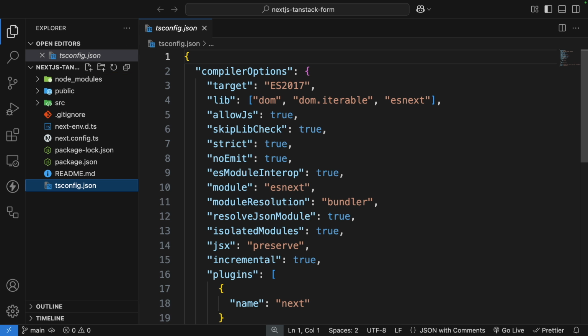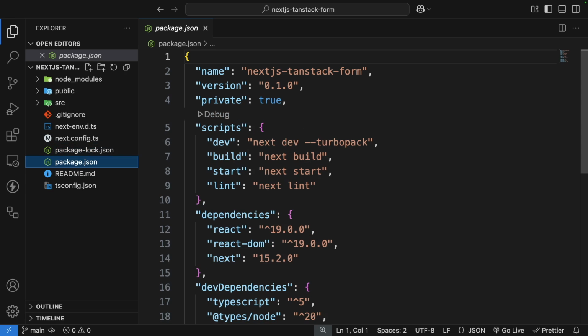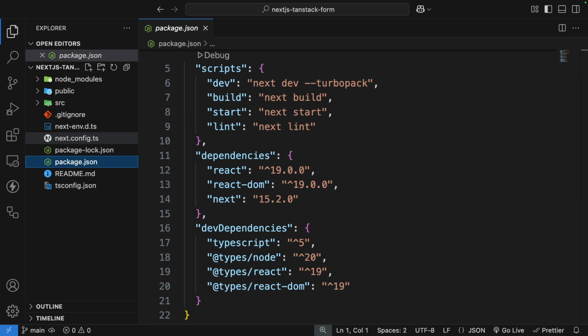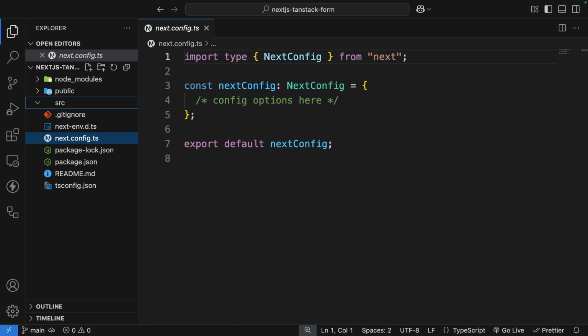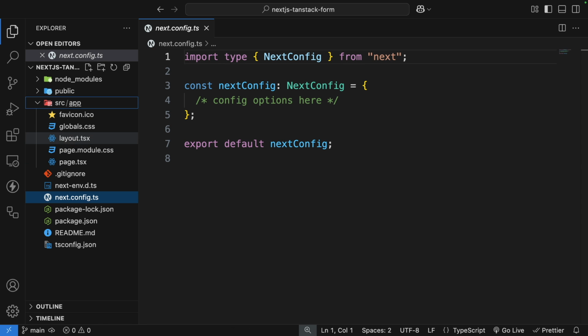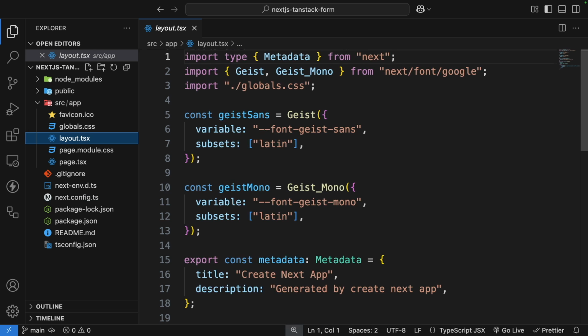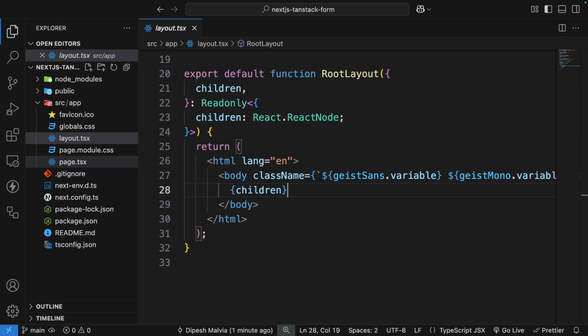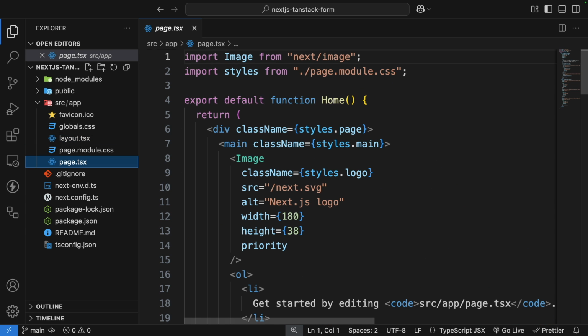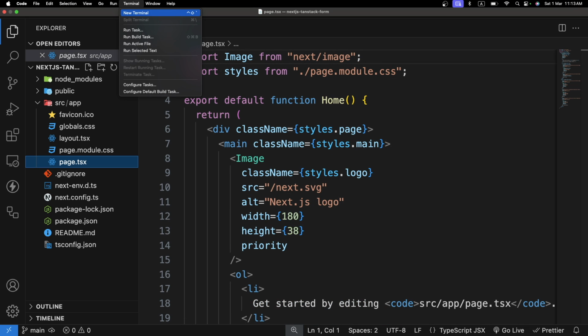We have the tsconfig file where we have the TypeScript configuration. Then we have the package.json file where we have our dependencies installed. We have the Next.js config. Then we have a src folder here, and inside the src you will see that we have this layout, which is the layout of our application, and then page.tsx, which is our home page. So let's run this application first.